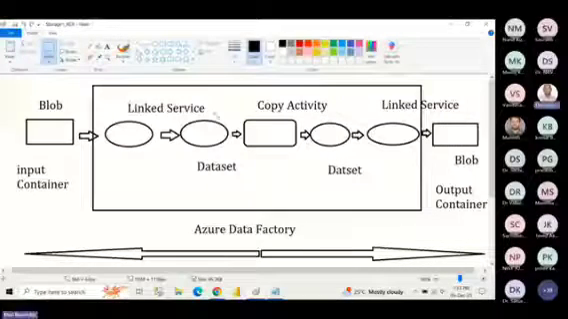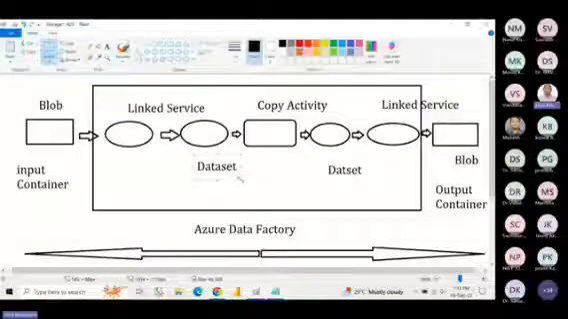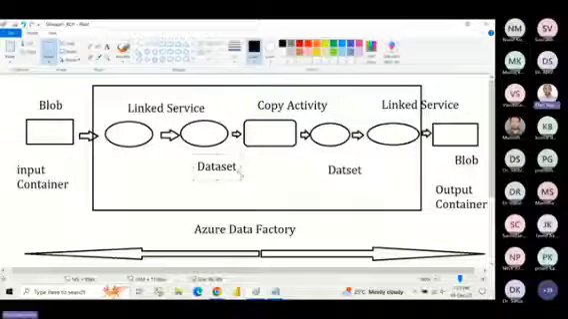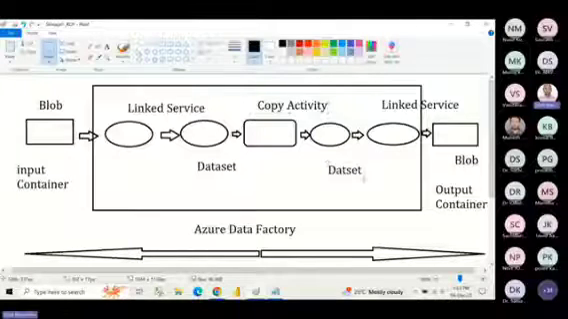After getting the information about where my particular input file is located, I need to create a data set. A data set gives the complete data information: how the schema is presented, how many rows and columns there are, and what data is present. I need to create a data set for the input file, and in the same fashion, a data set for the output.